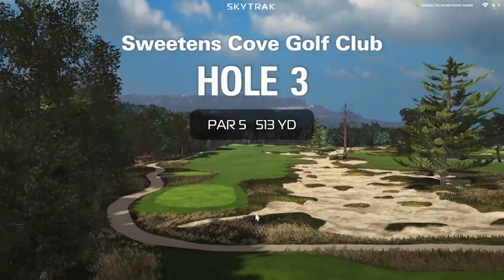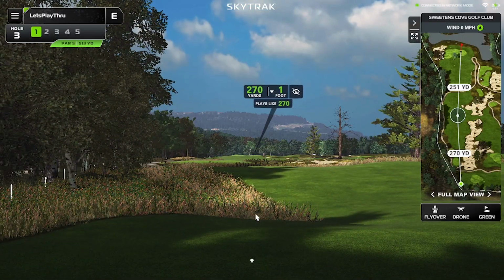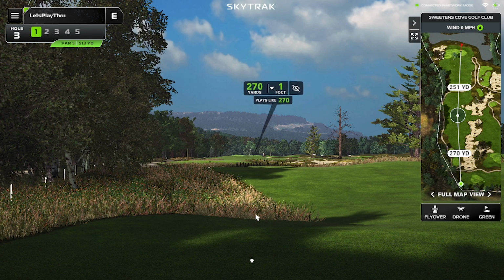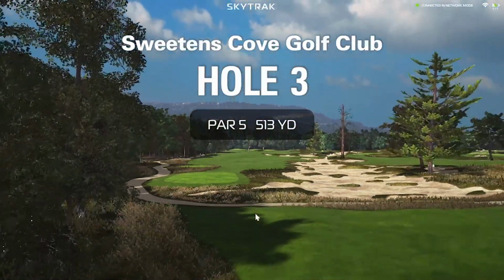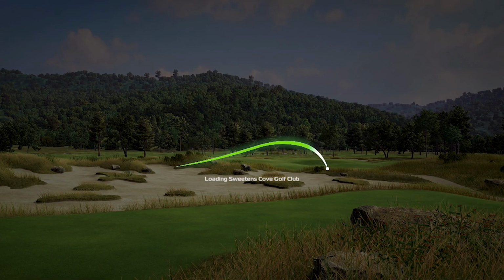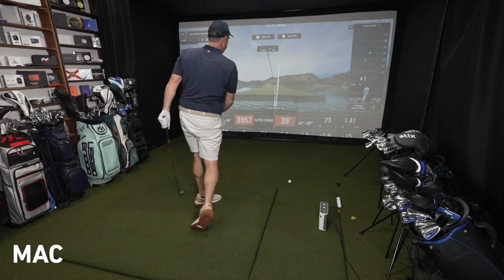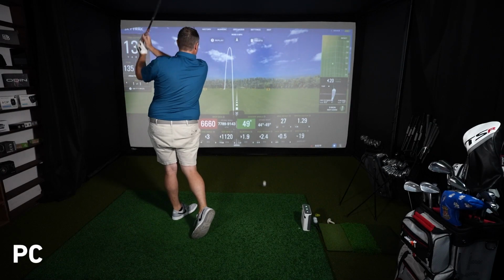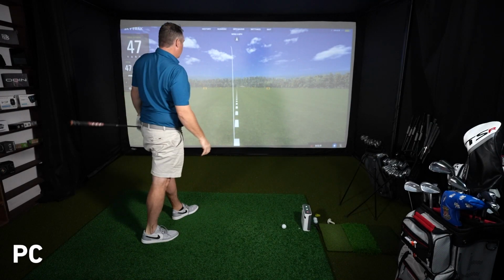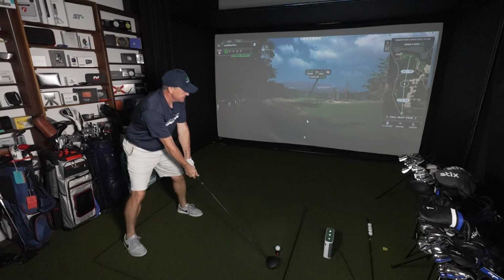Hole 3 here is a good looking straightaway par 5. Very well bunkered there on the right-hand side, so we'll want to keep the ball left. Now, so far what's really impressive to me here about this system is not only how beautiful the graphics are, but again, how quick those load times are. And there is a little bit of a delay here with the SkyTrak. That's probably the one little drawback, but I'm not seeing any more delay than I was getting on my PC here with a Mac, so that's really nice. You Mac users are not losing anything from what I can tell here.